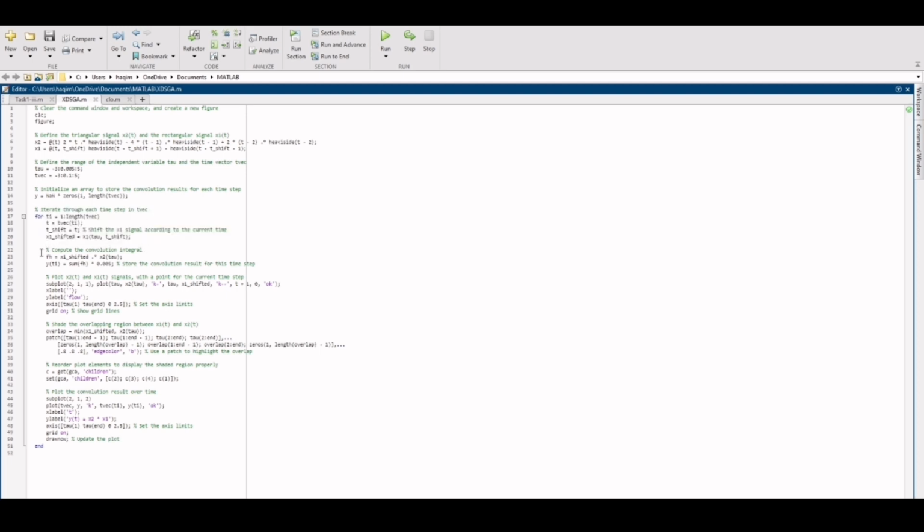Afterward, we compute the convolution integral and store the convolution result, and then we plot the S1(t) and S2(t) signals with a point for the current time step. We also shade the overlapping region between S1(t) and S2(t), which is what we want to see, and then we use the edge color to highlight the overlap. Then we order the plot elements to display the shaded region properly in this section, and last but not least, we plot the convolution result over time.